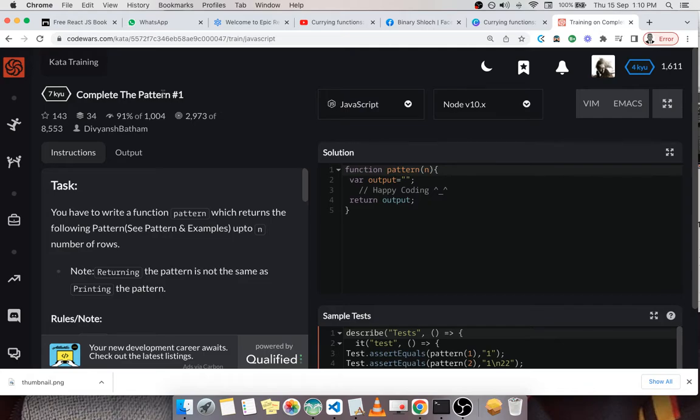Today we're going to solve another coding challenge called Complete the Pattern number 1. You have to write a function, pattern, which returns the following pattern, up to n. Now let's see the examples below.